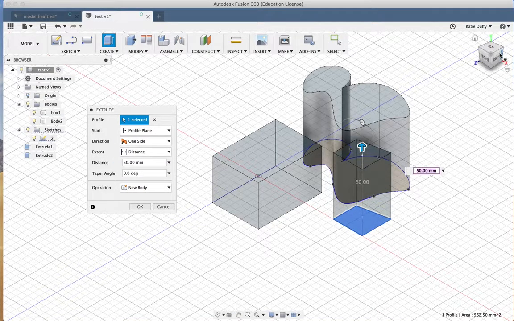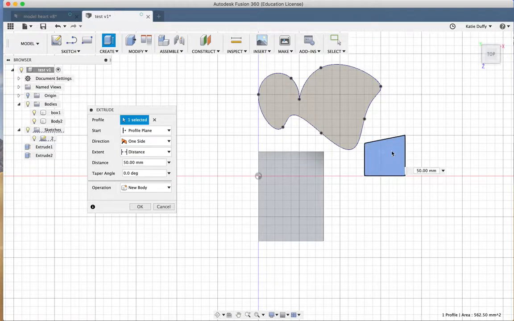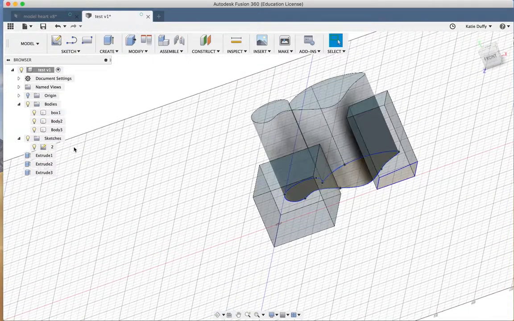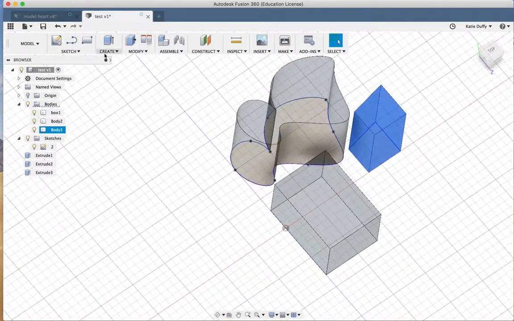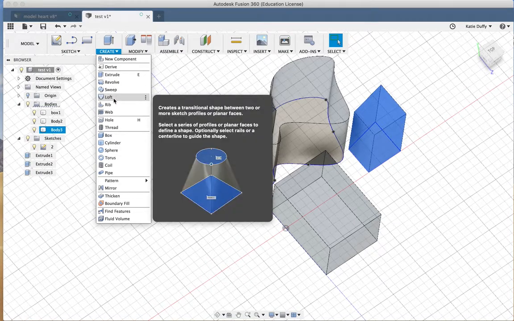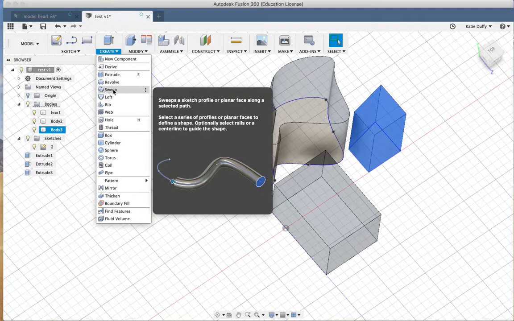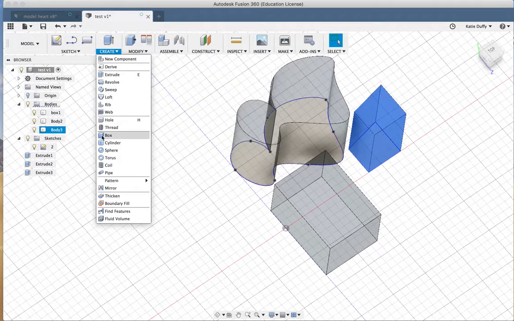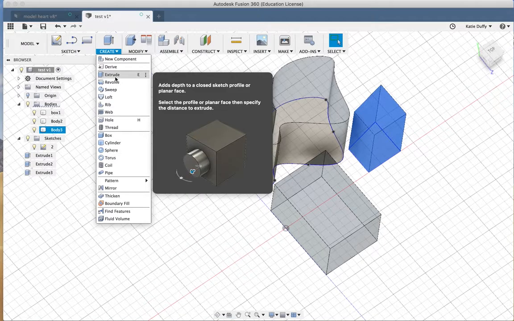And that will pull it into a full shape. Now check it out, I have two more bodies, but my sketches are actually still there. They're just on the bottom. So you can do that with extrude if you just click the extrude command. Revolve, sweep, and loft are a little more advanced things that you can do with sketches to turn them into shapes.